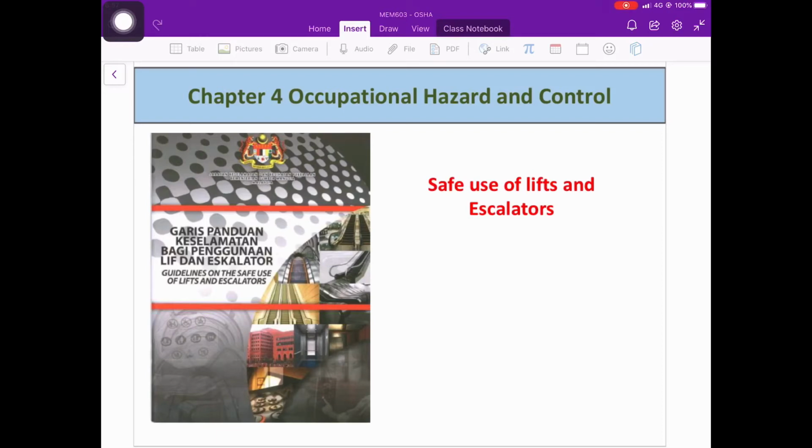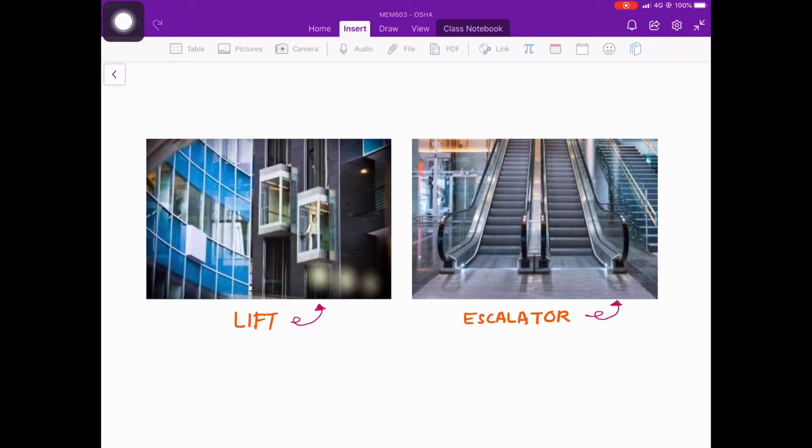Safe use of lifts and escalators. Lifts and escalators offer great convenience to society. The benefits are felt not only by those working or living in luxurious high-rise buildings, but also by those living in low-cost buildings. Lifts and escalators are machines which require care and scheduled maintenance to ensure that they can function properly without causing any problems.